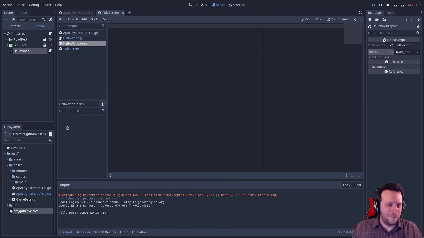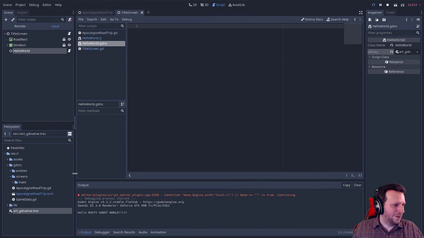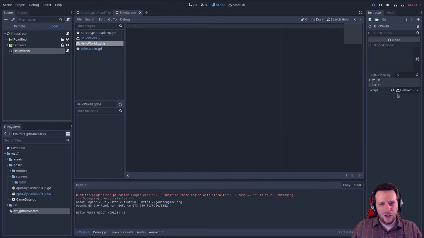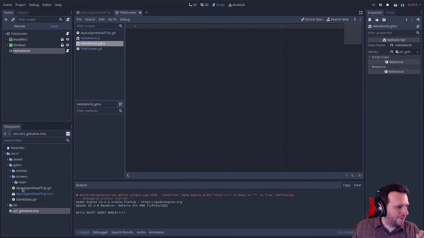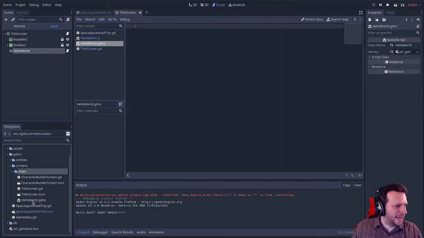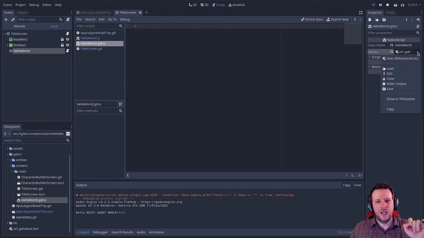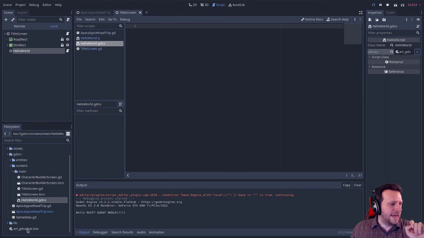Okay, so apparently we made the script, right? Where did we make this Hello World script? We made it for this node here, we called Hello World, right? And we said, do this Hello World thing. It should have made, inside of screens, this Hello World GDNS resource. This Hello World GDNS resource needed to have the library art GDNS. This guy here, this is what needed to be added to it.